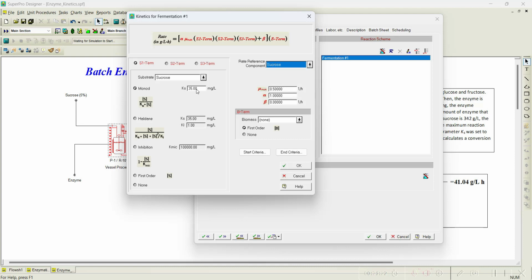And also, just now we calculated Ks. So what is the value of Ks? That is 10260 mg per liter. Ks is nothing but Km here. And also the Vmax whatever we calculated, that is 41.04. These things we have calculated. And one more thing you should not forget, B term. There is no B term. B term is not required, so we have to choose none.